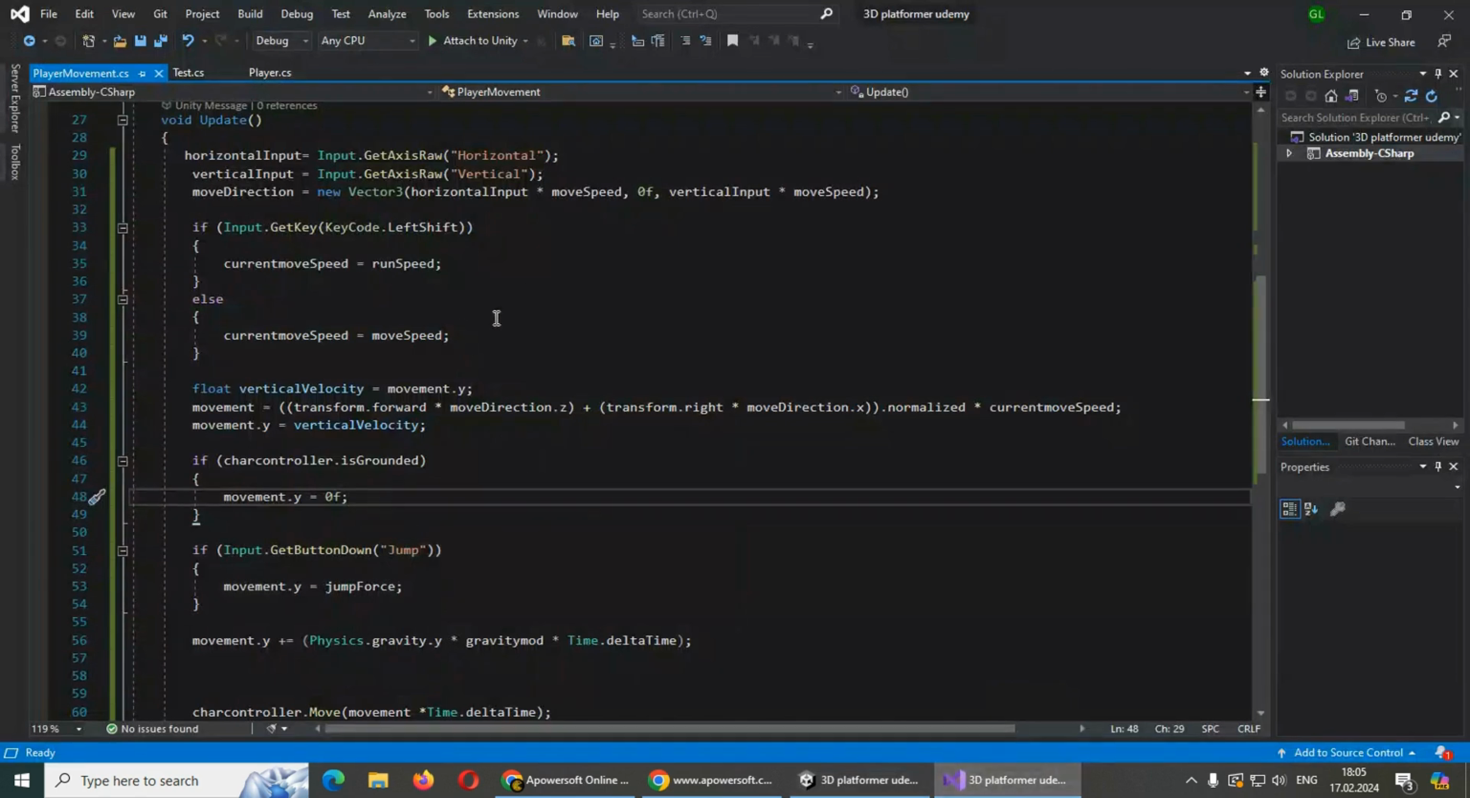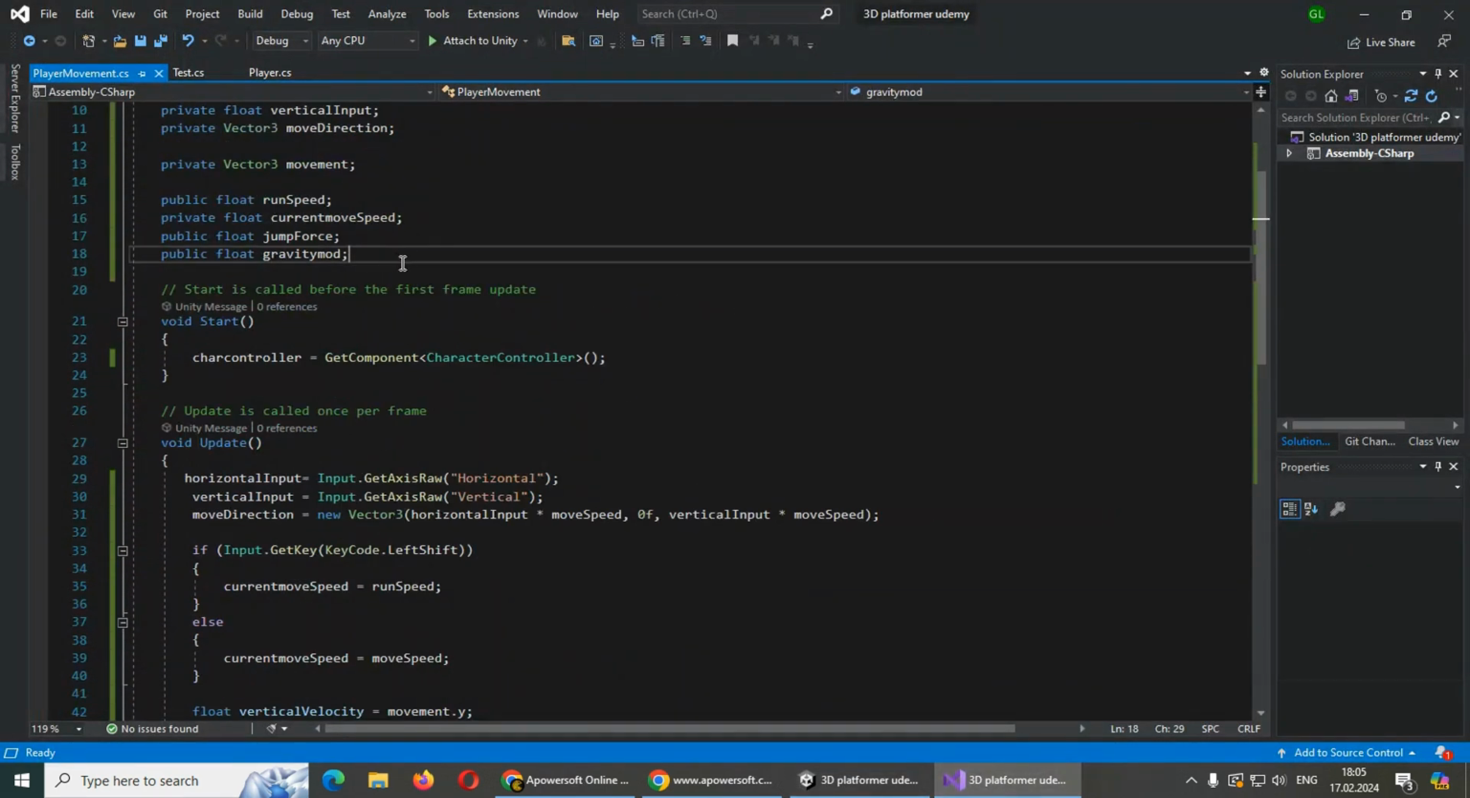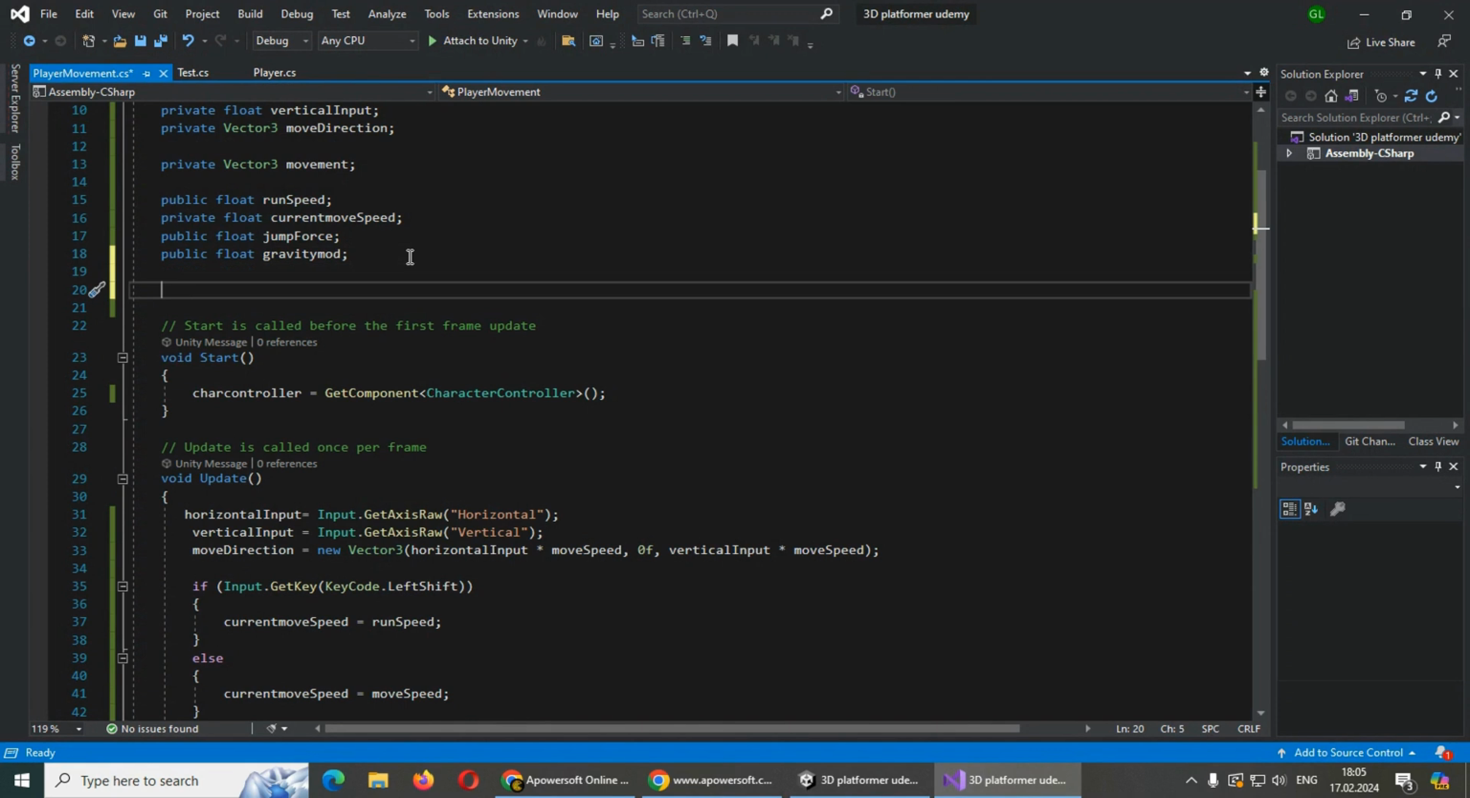Now let's open our player movement, and we will need some new variables here. We will need a reference to our ground check. For that, we can say public, and we will use the type Transform since we only care about the position of the ground check. And let's call this one groundCheck, just like this.